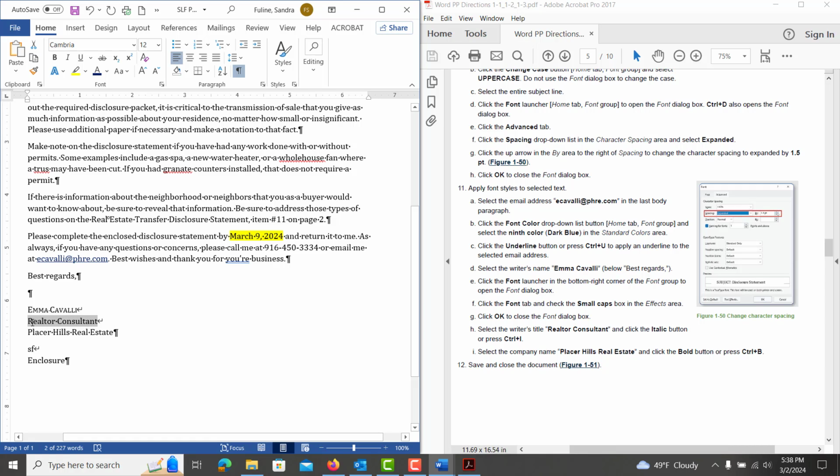We're going to select Realtor Consultant and hit Control I for italics. And then Control B for Placer Hills Real Estate. That's going to make that bold. That goes all the way through 11, and then it asks you again to save this document.